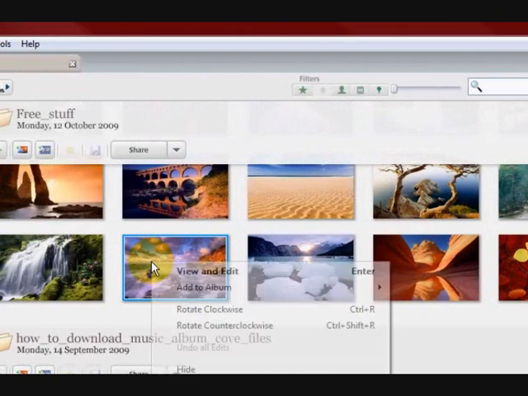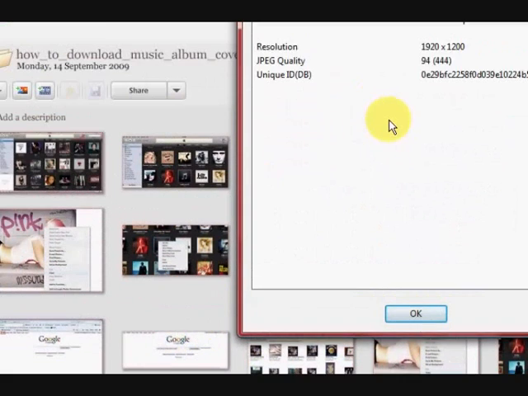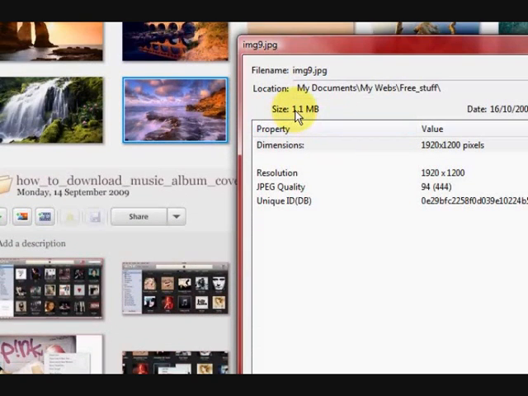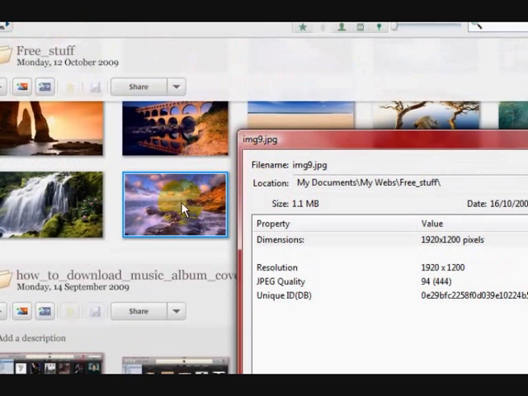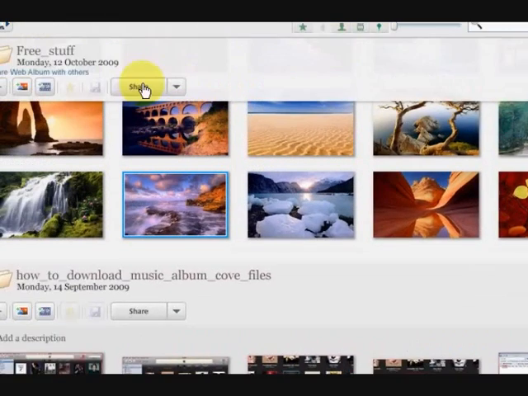just going to right click on here and show you how big the picture was. You choose properties. Okay, it was 1.1 megabyte and Picasa reduced it down to 40 kilobytes so it could be emailed. Now that's how easy it is.